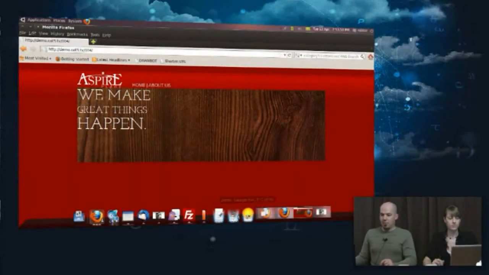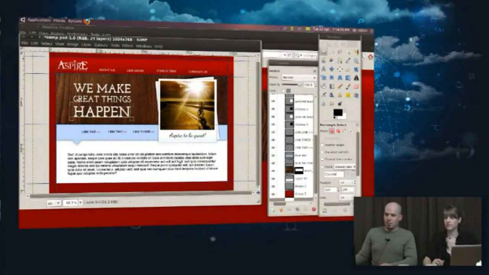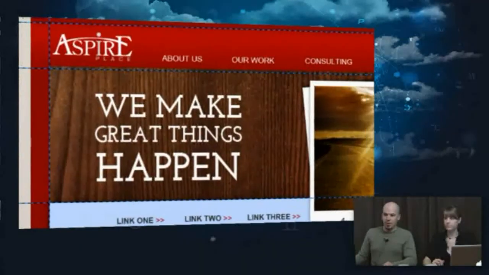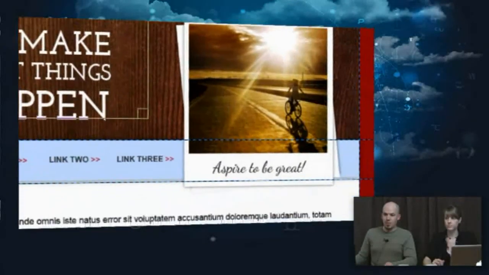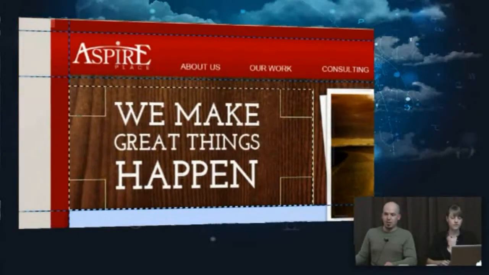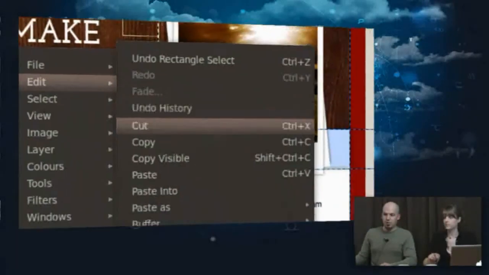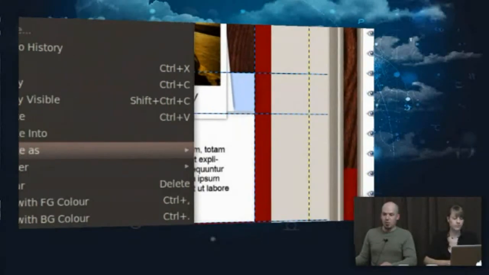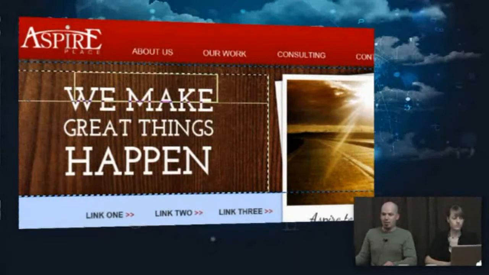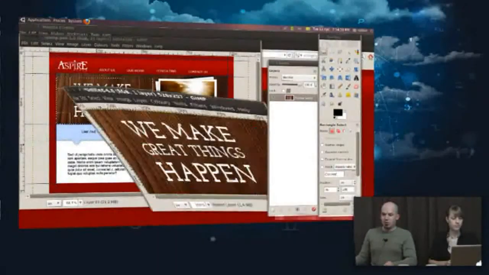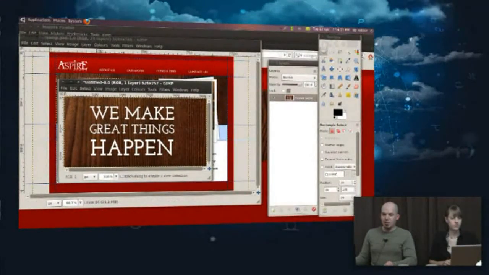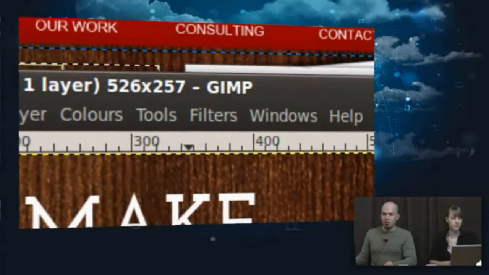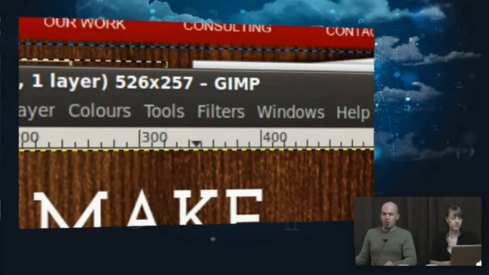Looking back at our comp here, we need to establish an area that is going to center our text. So we're going to say that it's going to be about that wide. Just to be real quick, I'm going to copy that and paste as new image. This is again not to actually have an image of that, but just to have a measurement. I can actually get that just by dragging my mouse, but depending on what application, this may be the easiest way. 525 pixels wide is what we're going to go with.